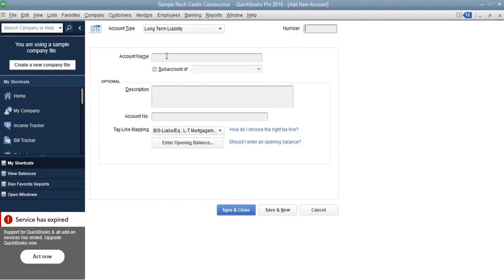If you want to give it a name that indicates, maybe you're paying a mortgage, or let's say you got a car on credit and you're going to be making monthly car payments, then you can name it that way. Anything that you like to name your long-term liability, you can choose. But me, I'm going to call it Loan Mortgage. I would like to call it a loan mortgage.